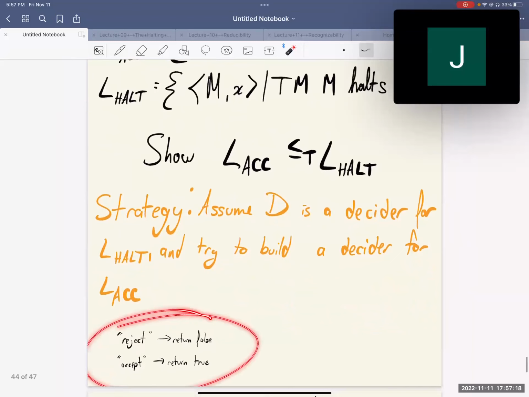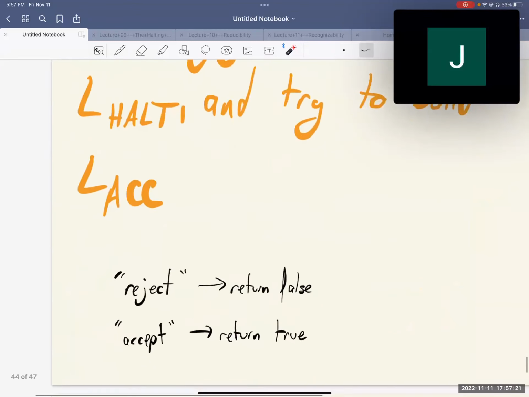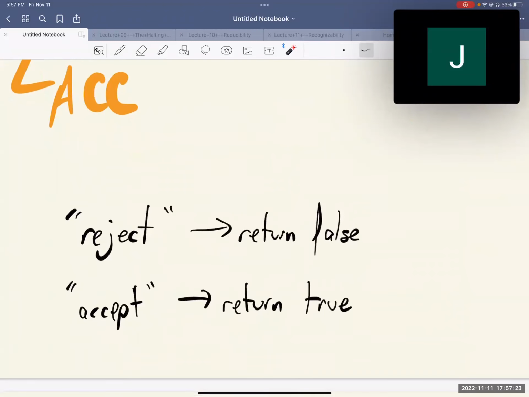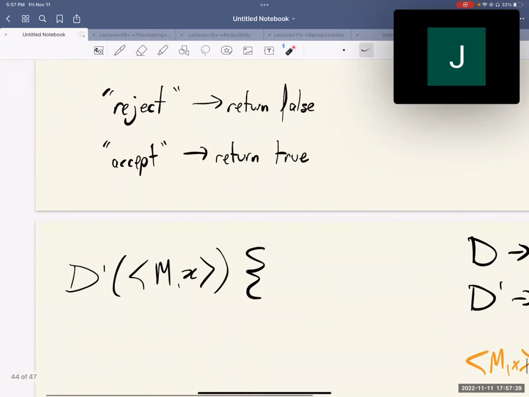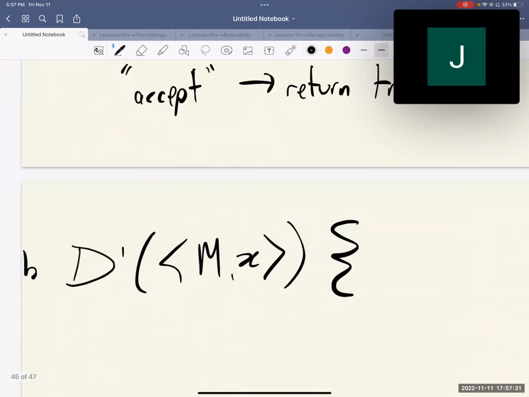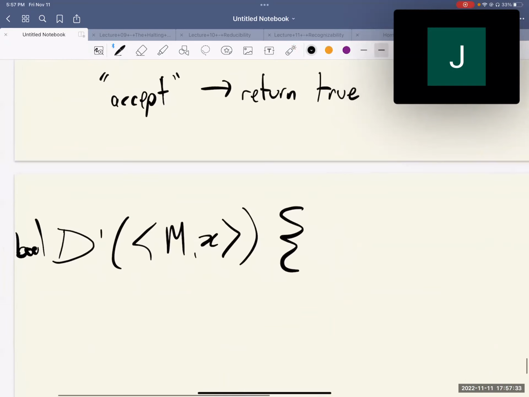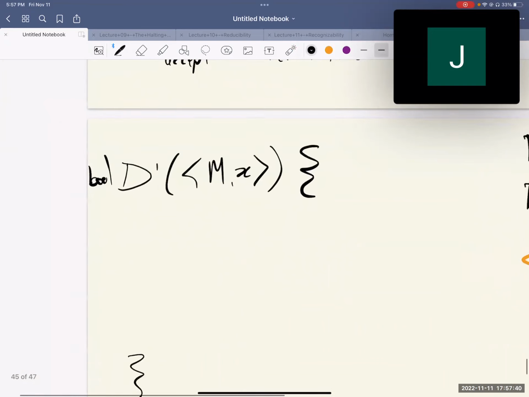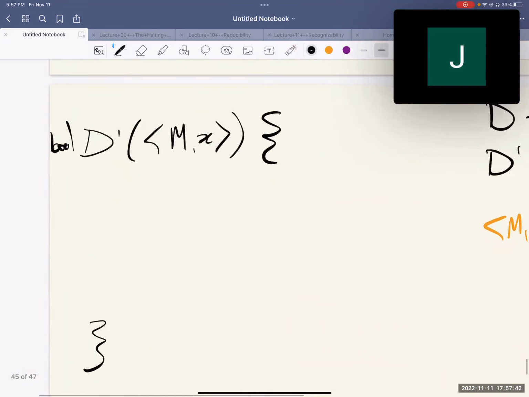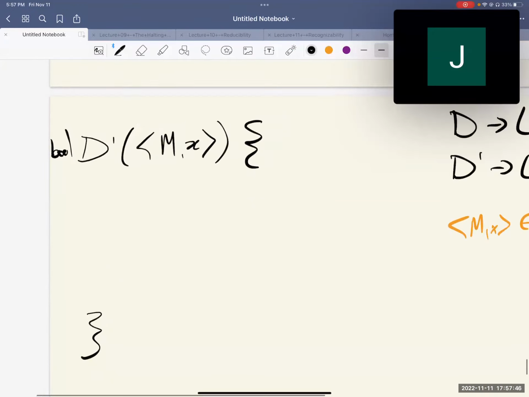This is helpful when I took the class. Reject can be thought of as returning false and accept as returning true. And all of these deciders are Boolean functions. You can think of this as a Boolean function that takes in an input and returns true or false. So we want our Boolean function here to return true if M halts on X, and we want it to return false if it doesn't.